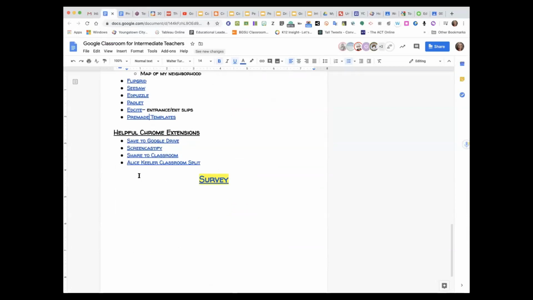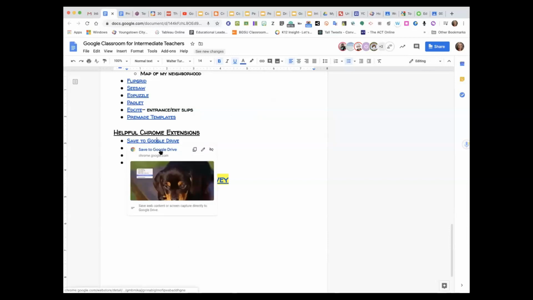So the last thing we want to hit are the extensions out here. If you have never used these extensions, you might want to start to add these to your Chrome. And there are links right in here. So, saving to Google Drive. Rachel, I don't know if you want to go ahead and.